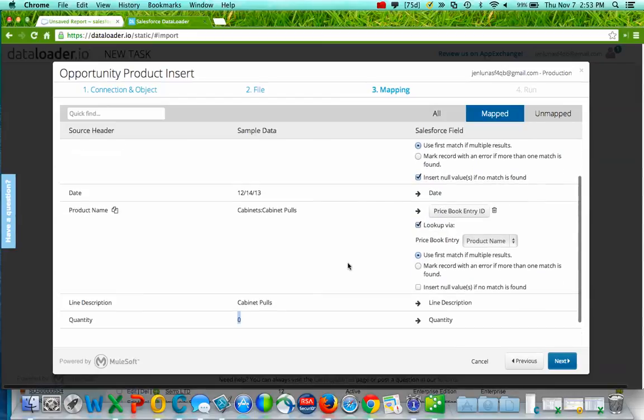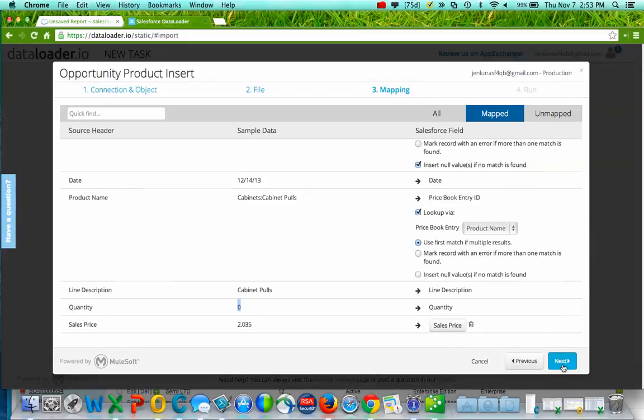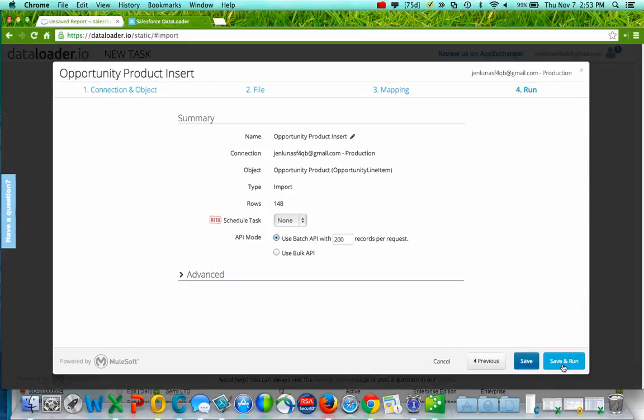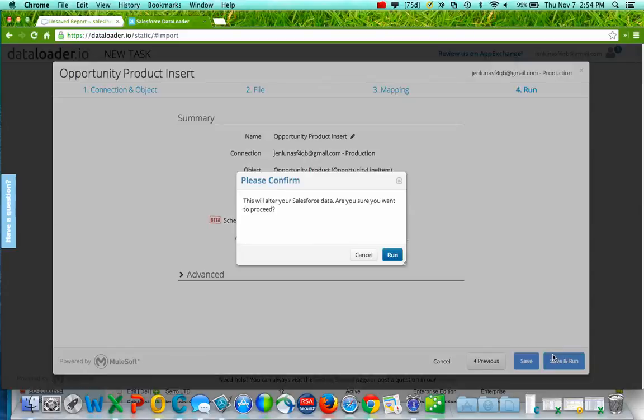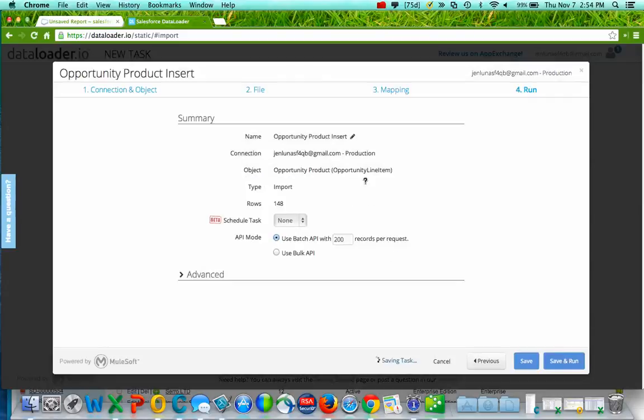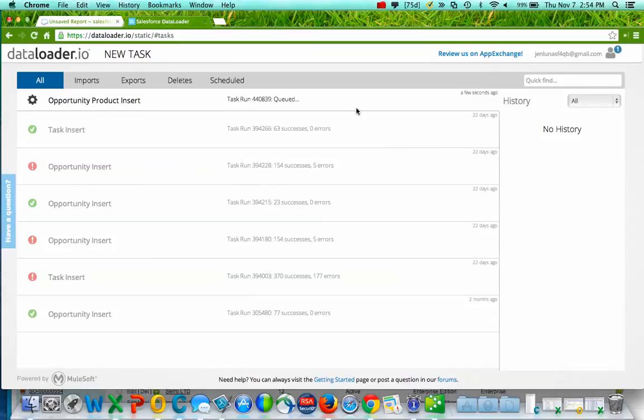But again, this is just for demo purposes, so then you'll just choose Next, and then save and run. This file does not actually go to my demo org, so it's going to fail on me. But if you follow these exact steps and do the import just like this, and all of your products match between Salesforce and QuickBooks, you shouldn't run into that. I'm going to hit run. I already know it's going to give me errors, which is fine because, again, this is just for demo purposes.